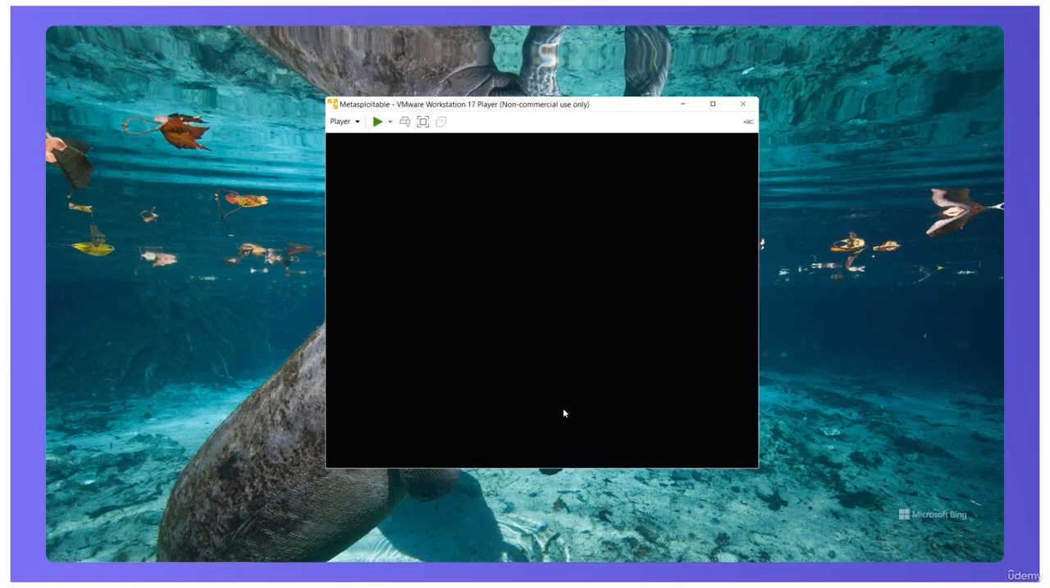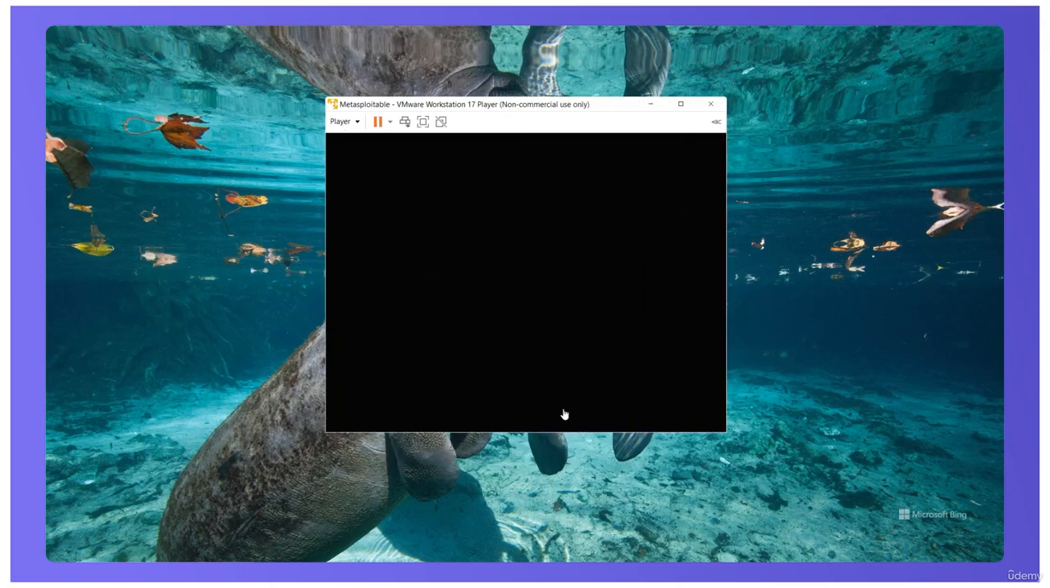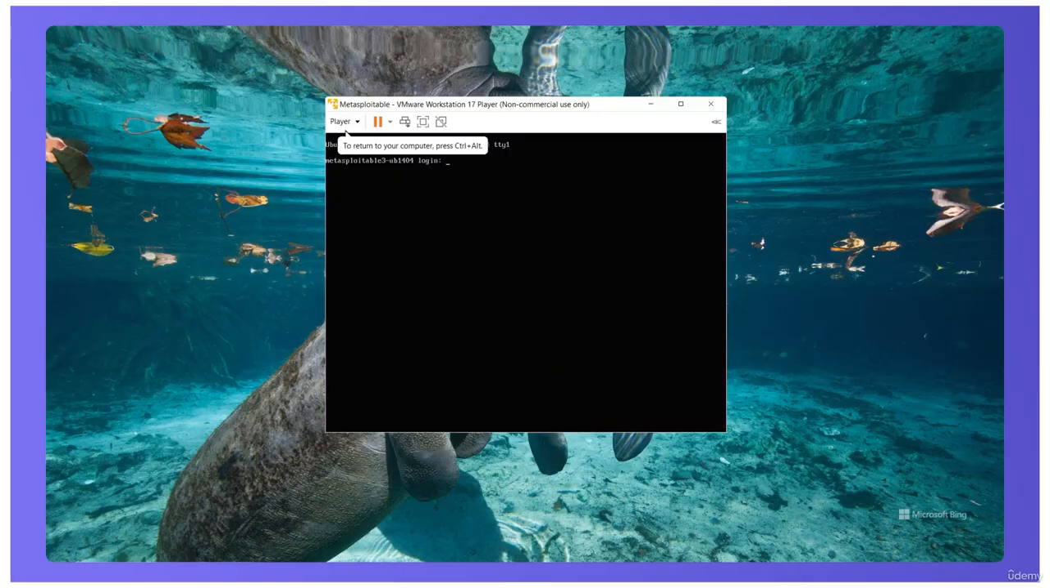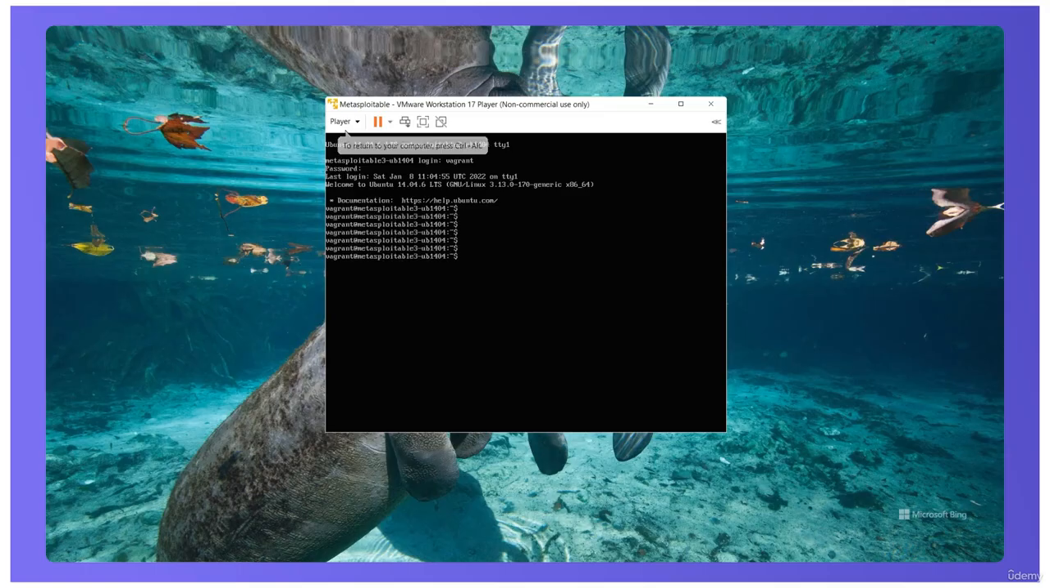Start the computer by clicking the Play button. Enter the username and password. The default credentials are username Vagrant, password Vagrant. Our Metasploitable virtual computer is ready to use.